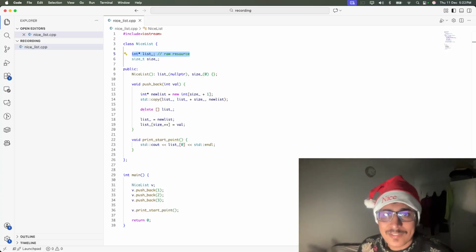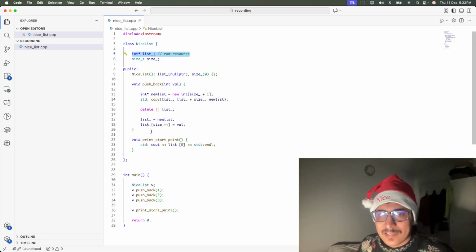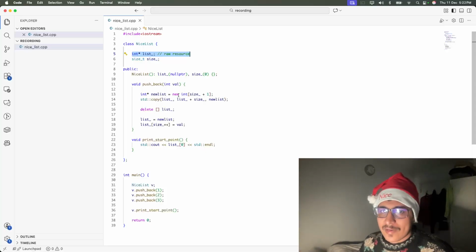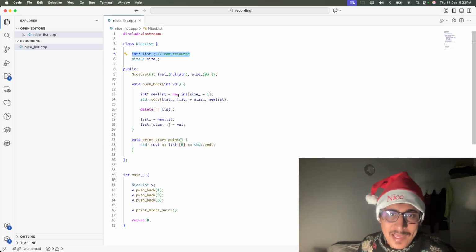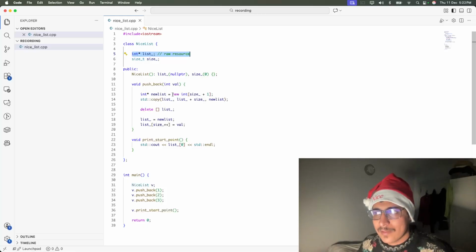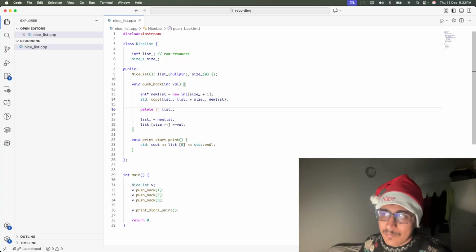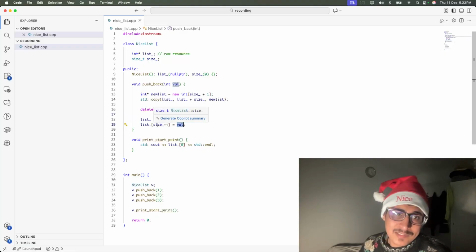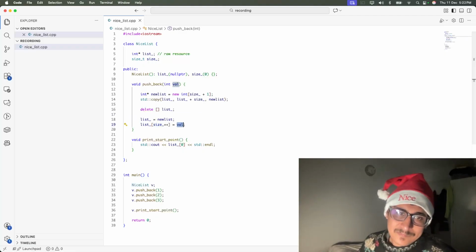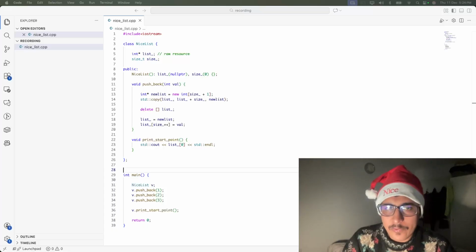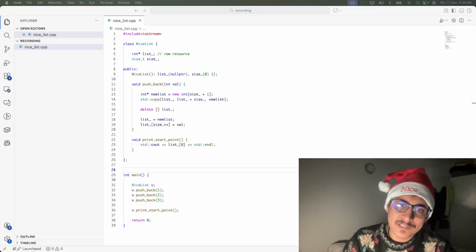The push_back function is responsible for handling this raw resource list. On every call, it allocates a new array of size plus 1, copies the existing list into it, deletes the old array, points the list to the newly allocated memory, writes the value and updates the size. The member function print_start_points prints the starting point of the itinerary.